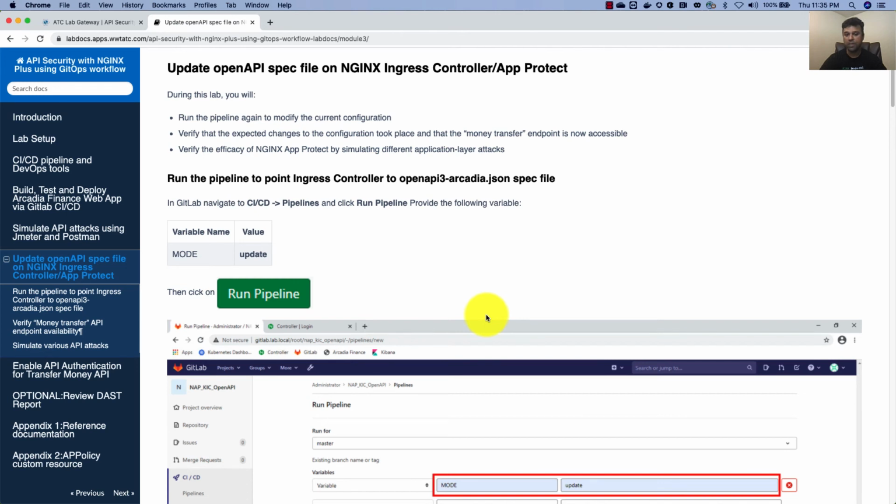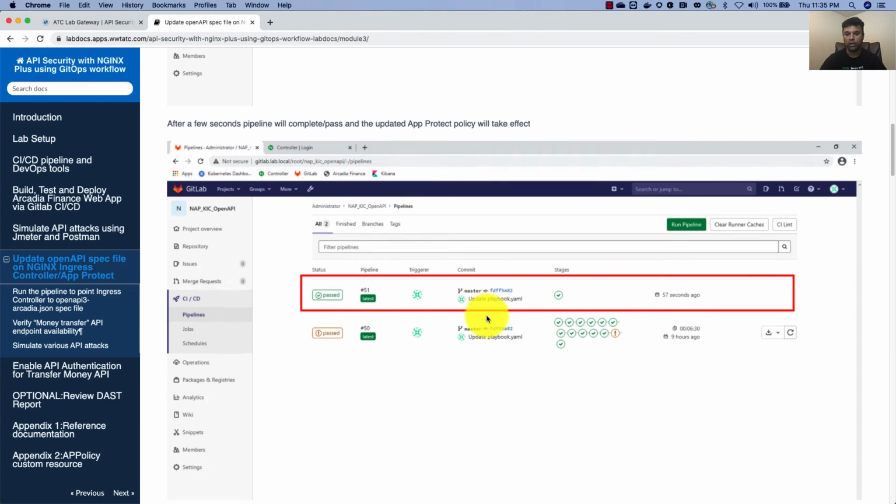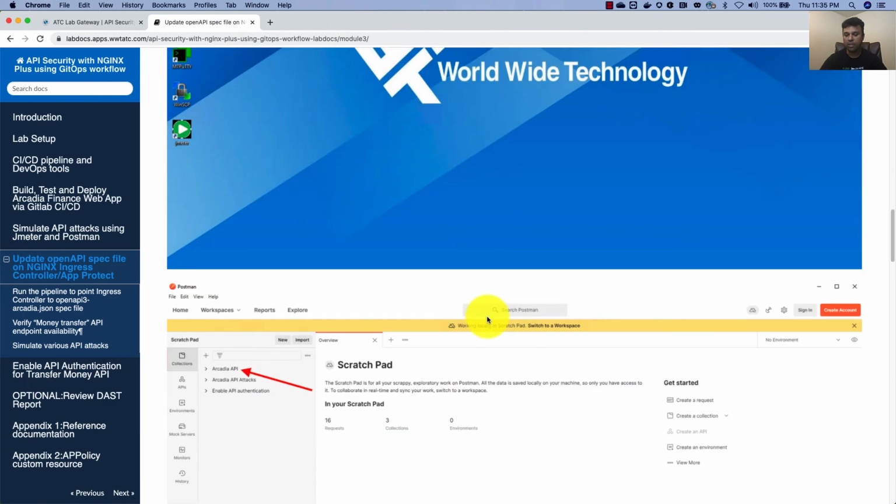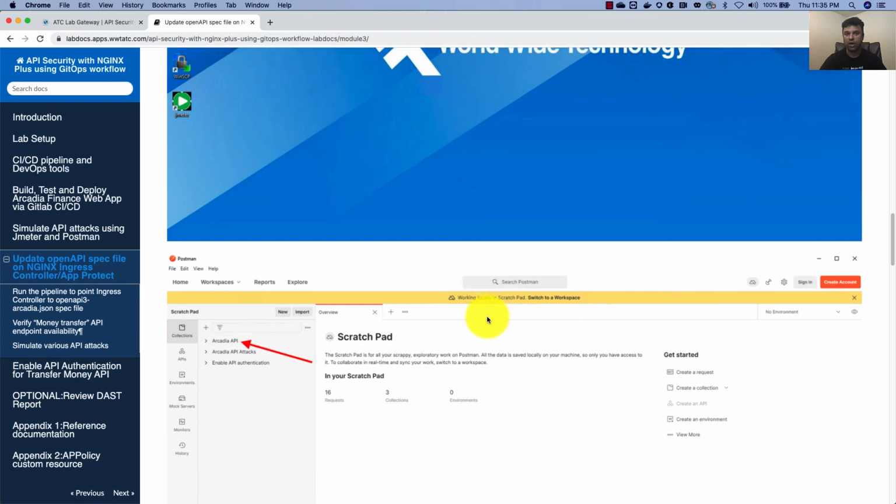Update Open API Spec. In this module, you will be redeploying the pipeline with the new Open API spec file that includes the post money transfer endpoint. Now, when you send the post money transfer API call, you should see the call is successful.